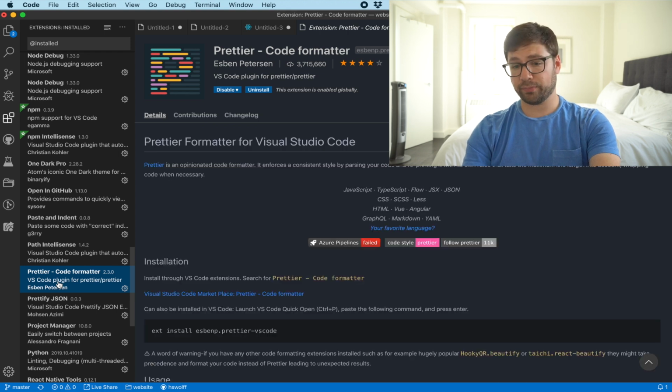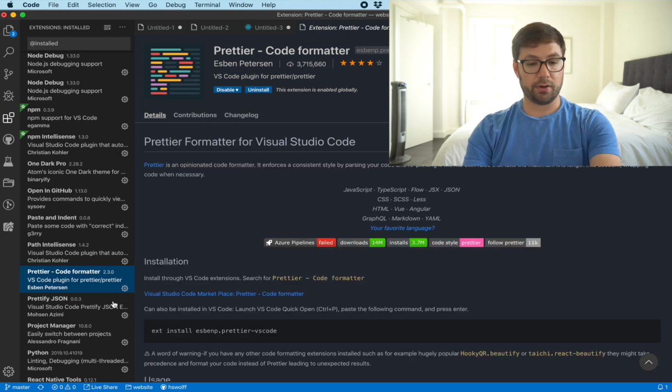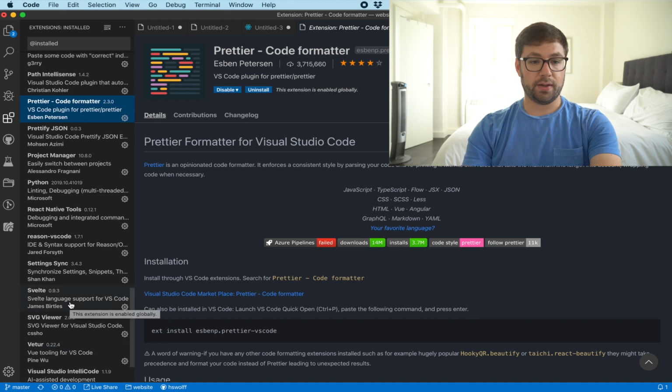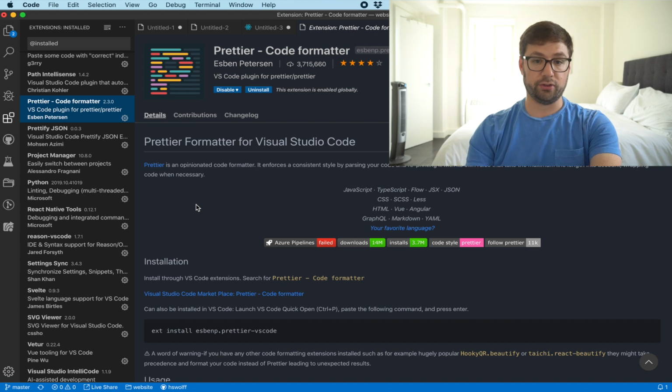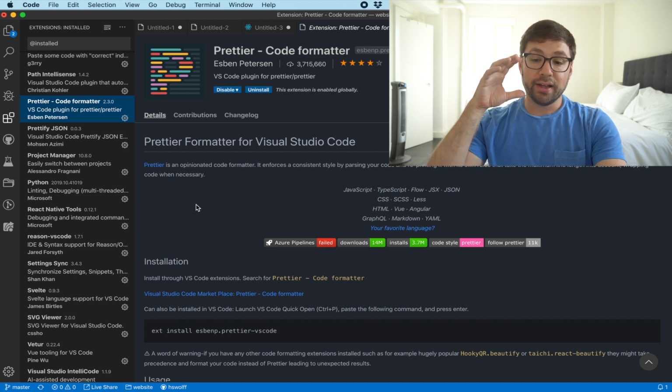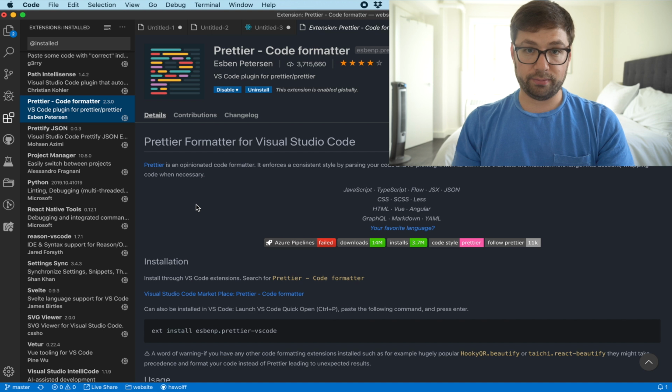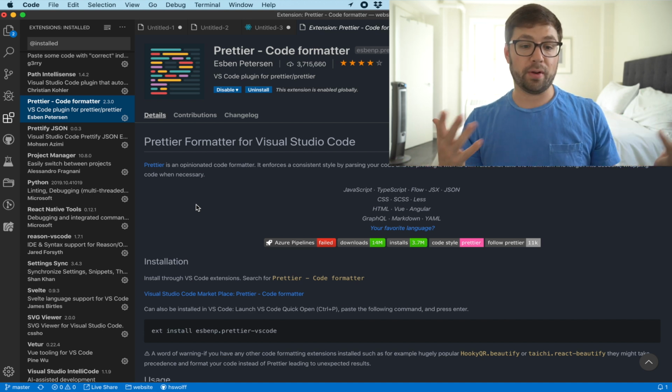Support for Prettier. I use Prettier all the time. Prettier is definitely one of my favorite tools to come out in a long while. This adds that support built in to automatically format my code as I'm writing it. This one you'll see me using all the time. It's almost done by default.